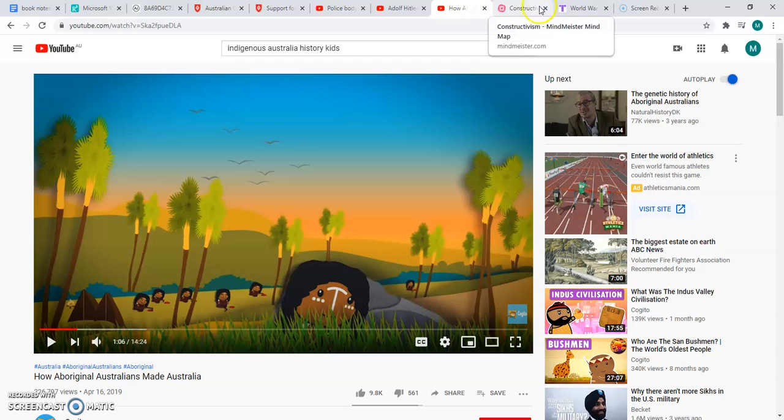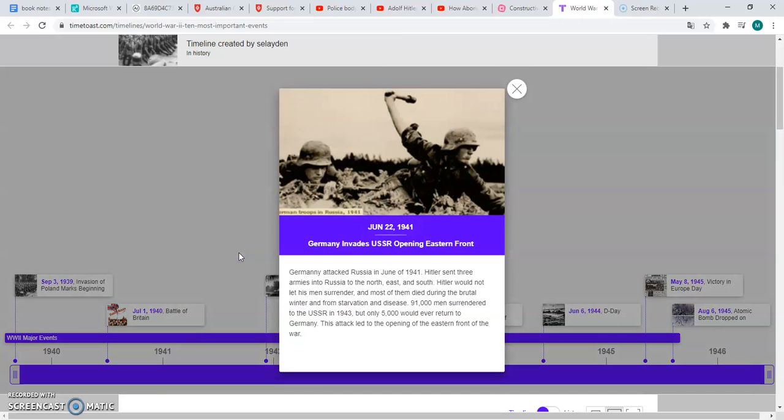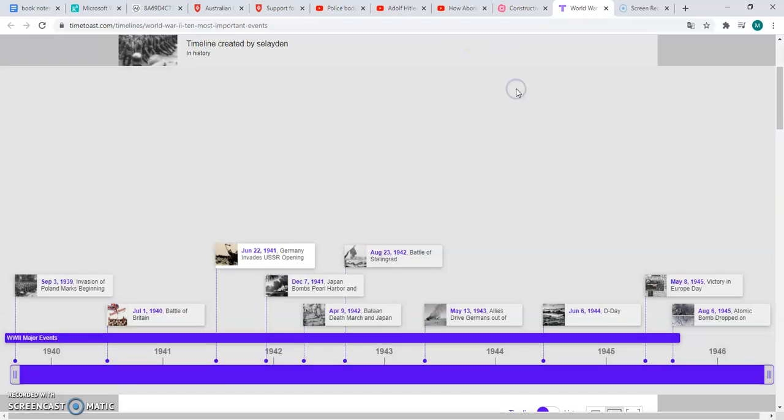The next program we're going to look at is called Time Toast. Time Toast is a timeline application that allows you to graphically represent history, either creating timelines or accessing publicly available timelines. You can scale your own timeline and then add text, video, images. There are also collaborative features so that multiple students or pairs can develop the same timeline. This is a very simple one of World War II, but they can be multi-layered and as complex as you could possibly make them.